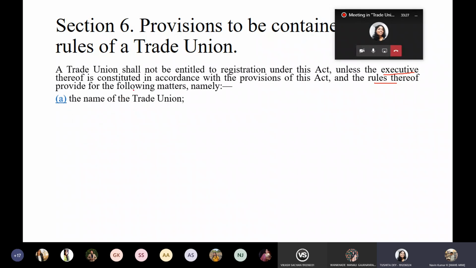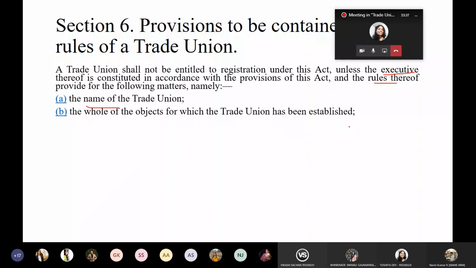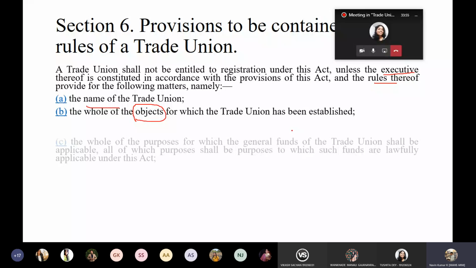See, the following matters, in the sense of what exactly we need to submit: the name of the union, that we discussed just now. The whole of the objects for which the trade union has been established. This should be specified. While submitting an application itself, what exactly is the object for which you want to form a union should be clear. So the object for which a trade union has been created.